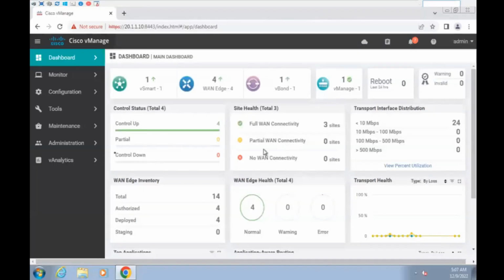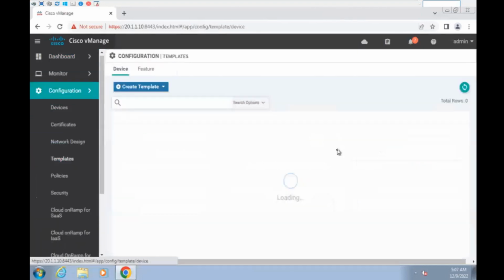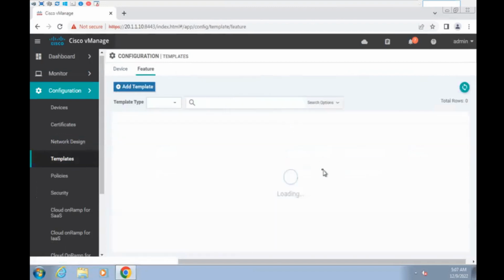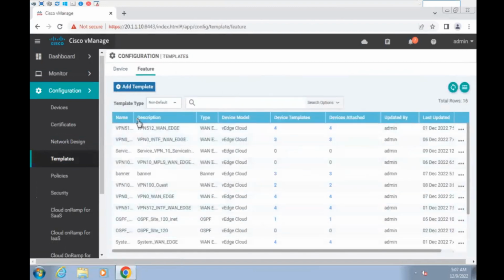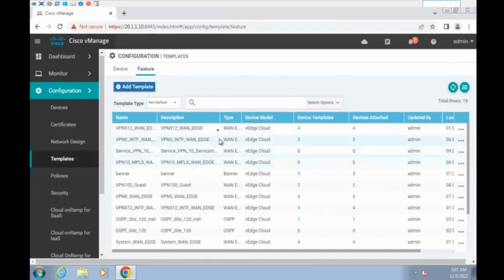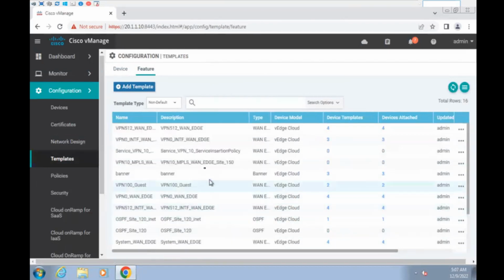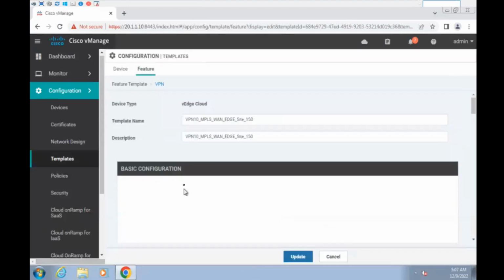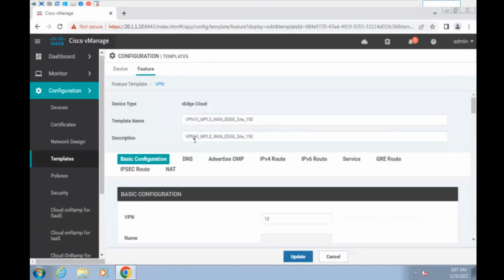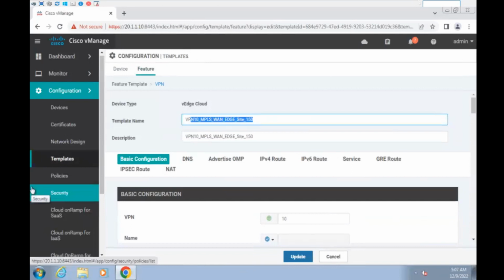So I will go to my templates. Under the templates, I have a lot of templates available. Give me a minute. Do I have the set? If you see this, what is this template? VPN 10 MPLS WAN as site.